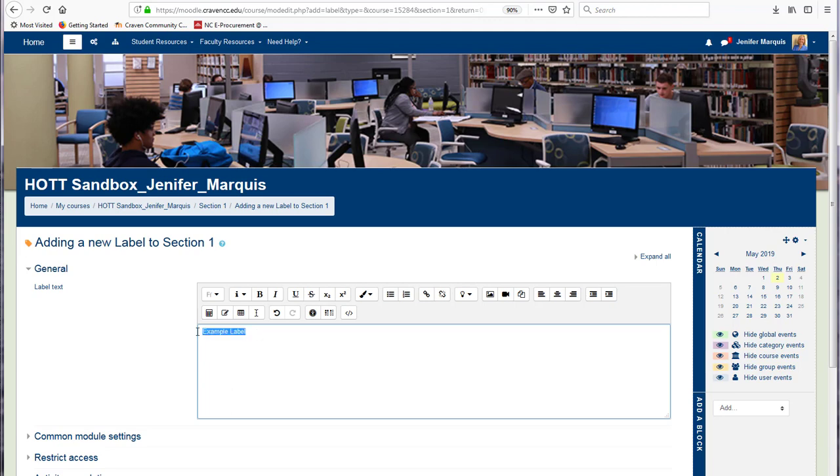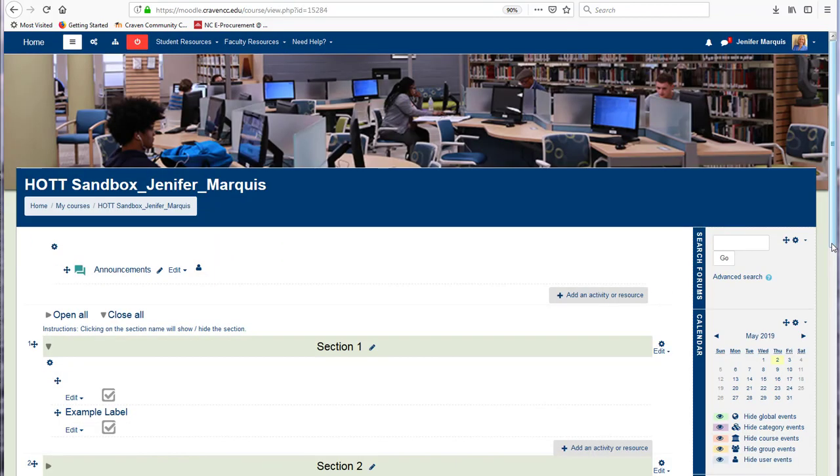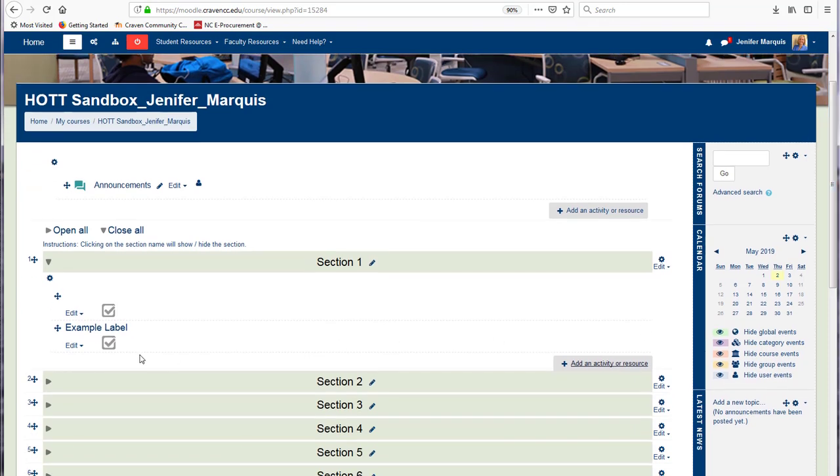I can select my text and format it using the toolbar. In this case, I'm going to go to the paragraph styles area and select a medium-sized heading. That will increase the size of my label. I could also format it using italics or bold and so forth. Let's go ahead and take a look and see what this looks like on the Moodle page. So here we see our label, example label, in section 1.